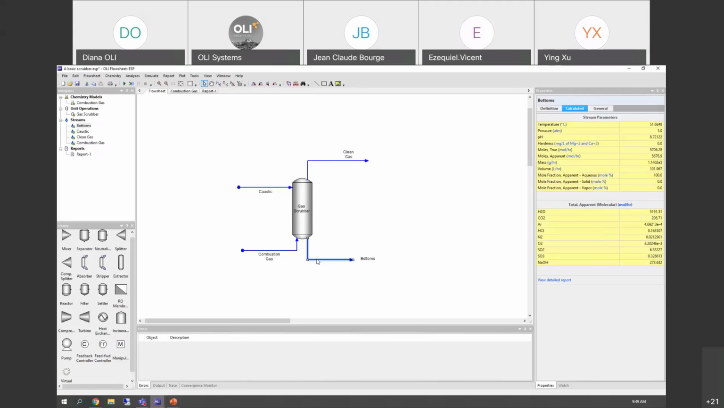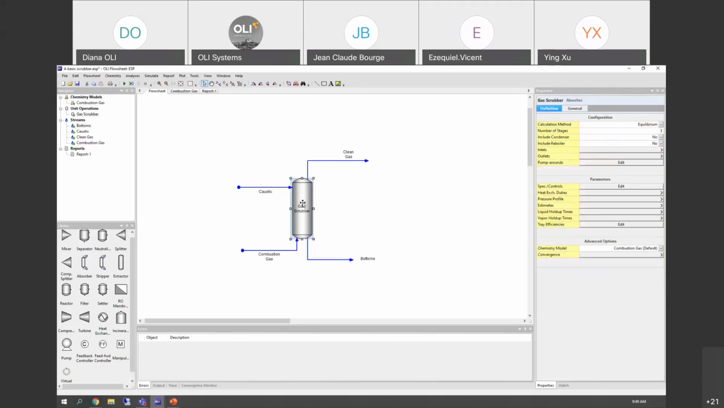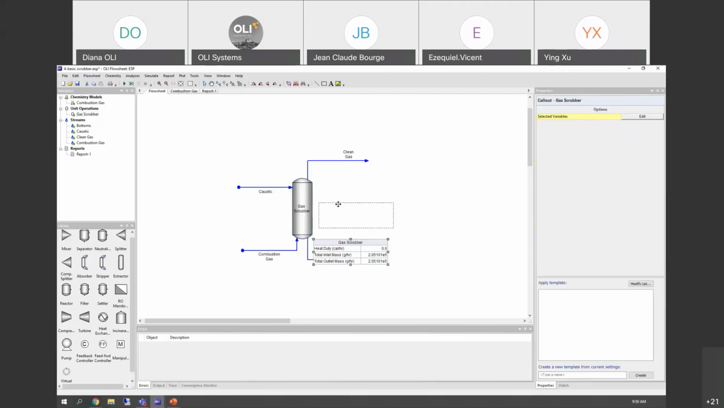So what I'm going to do here is right click on this gas scrubber, and I am going to ask the software to add a callout. Okay, you can also add callouts for the units. So in this callout, these are the default values that you will see for the callouts, but I don't want those values.